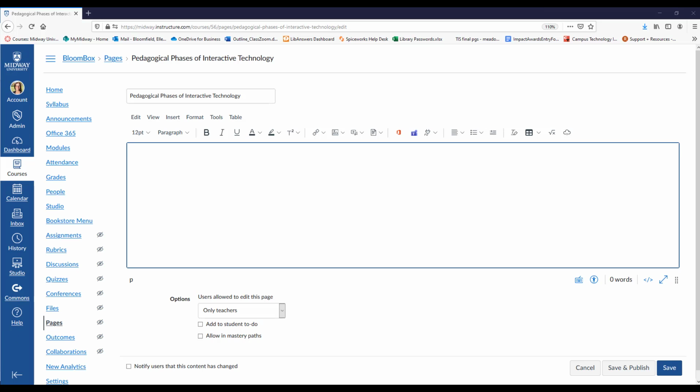Most content pages will want to start with a heading. So let's start there. Inside the text editing box, type in what you would want to be the heading for your page. To make it a heading, highlight the words, then go to the Paragraph drop-down menu and select the size heading that you wish to use.